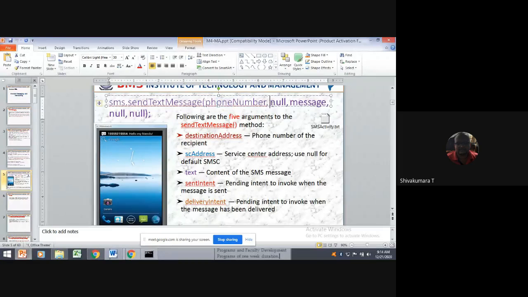Then the second is the source address, the service center address, meaning via which service center you are sending your message. The service center is a server in between, to establish communication between you and the destination address. That is the second parameter. Sometimes, if you are sending messages internally within the application, the service center won't exist, so it is set to null here. Then the third is the message, that is the text. The SMS has the message content.